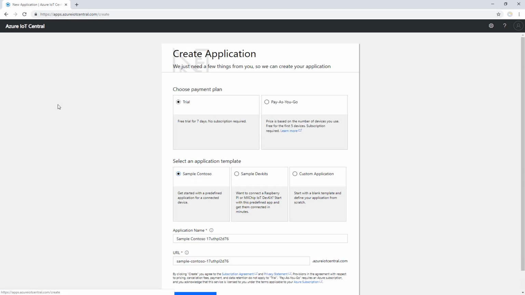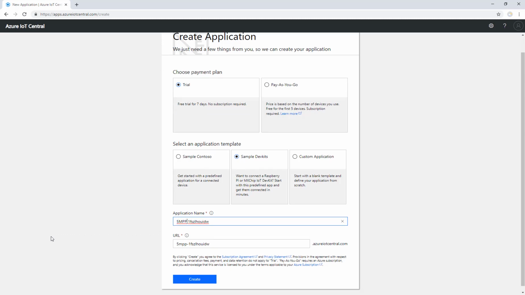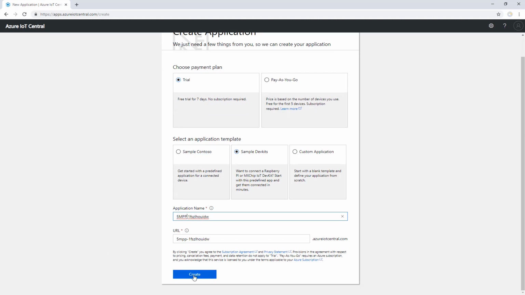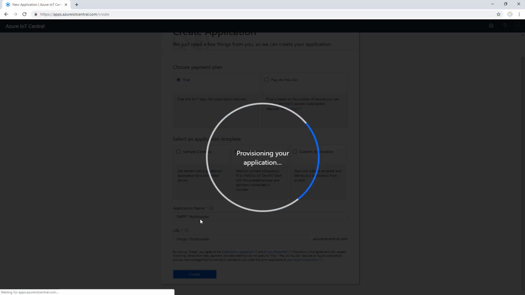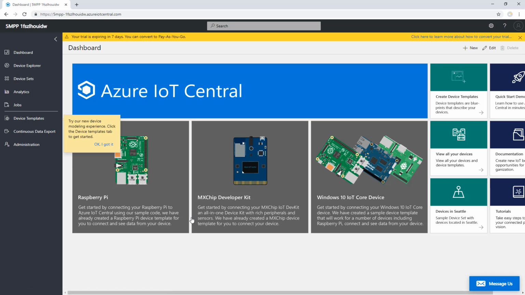So we'll start by going to apps.azureiotcentral. We're going to create a new app. We use sample dev kits as our template, and we'll give it an application name and then create. Now, once it's provisioned, we're going to be able to add a new device to it, and that's going to be our MXChip device that we're going to configure here in a second.